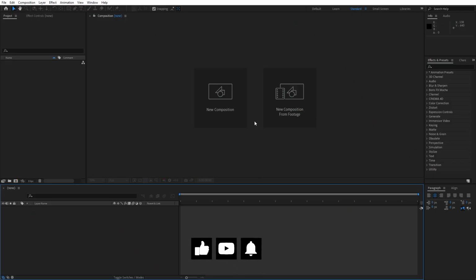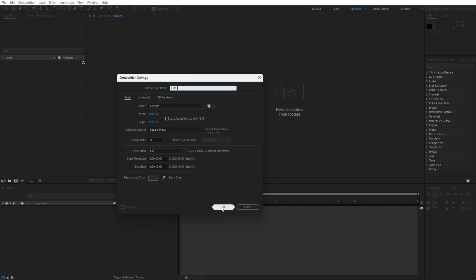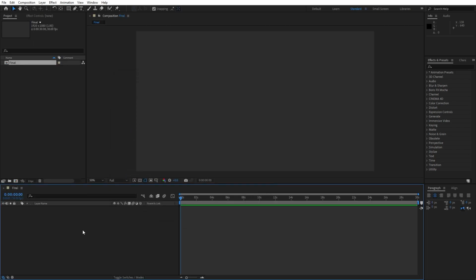Alright, we're here in After Effects, and first, like always, let's create a new composition. Control or Command plus N on your keyboard or hit on this little icon. Of course, this is going to be final like usual, and for the width and height, let's go full HD, 1920 by 1080, and for the duration, type your own number. For me, 30 seconds is okay. Now hit OK, and now let's create another composition.